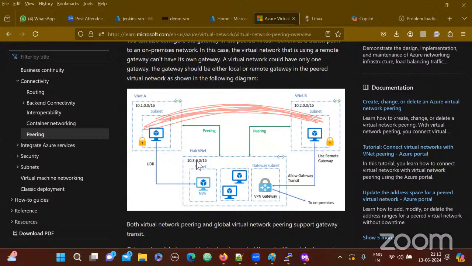The traffic will not flow like this. The traffic will flow like this only, or else like this. Now, did you understand?